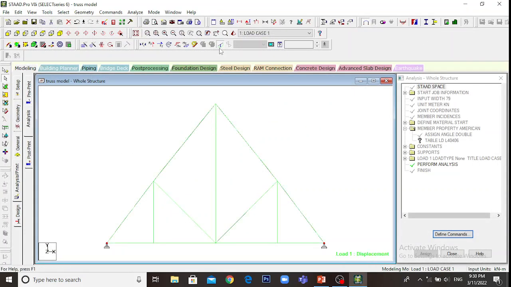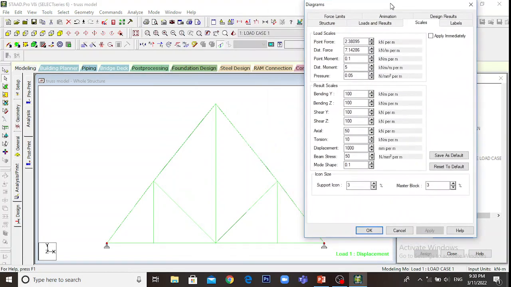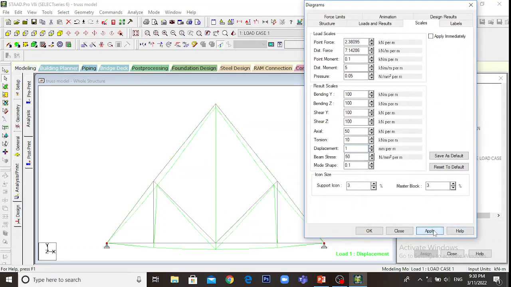Reflection. Change the scale factor. Displacement 1. Apply. OK.